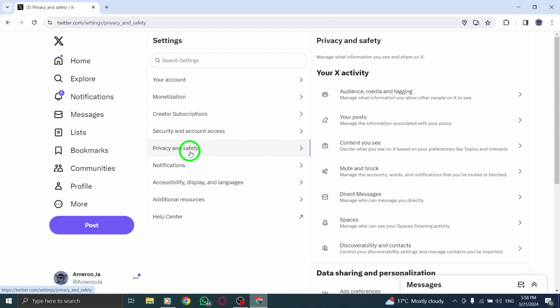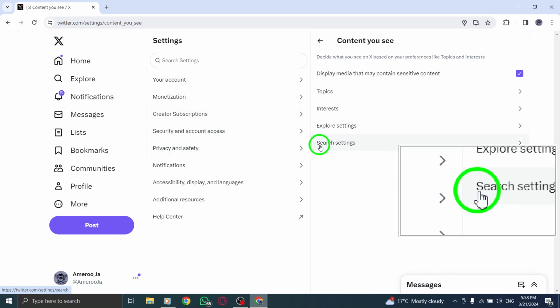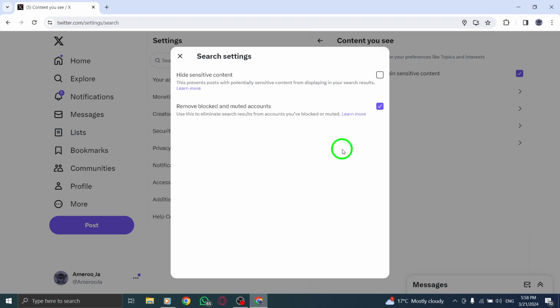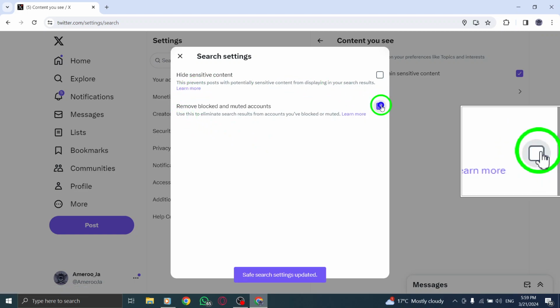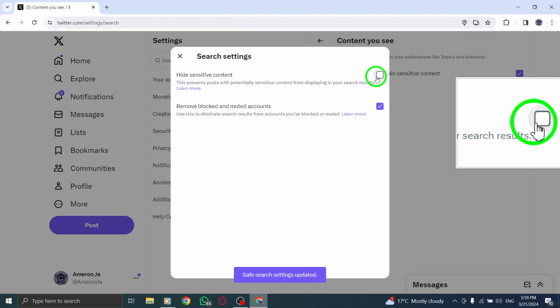Under the Content You See section, locate and click on Search Settings to customize your search preferences. To disable the Show Me the Best Tweets First feature, uncheck the box next to this option. Ensure to scroll down and click on Save Changes to apply the new settings and disable the display of best tweets on X, Twitter on your PC.